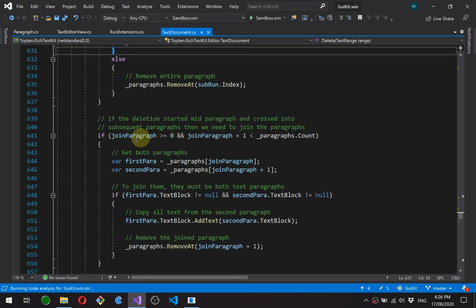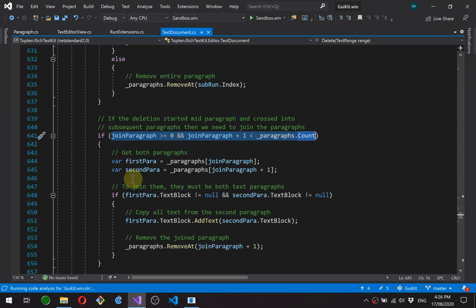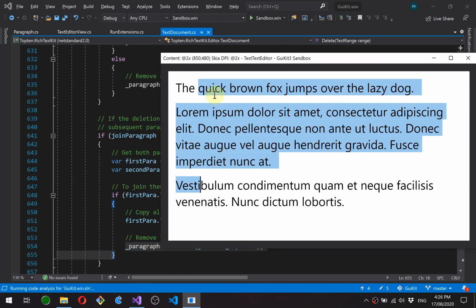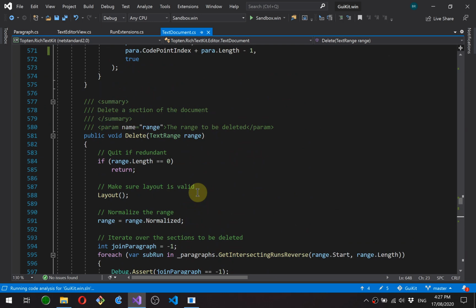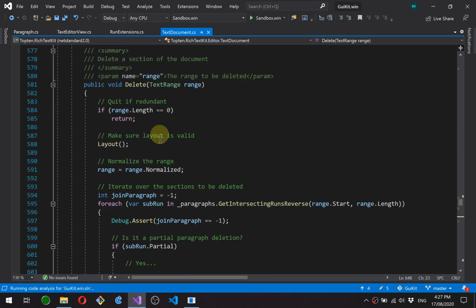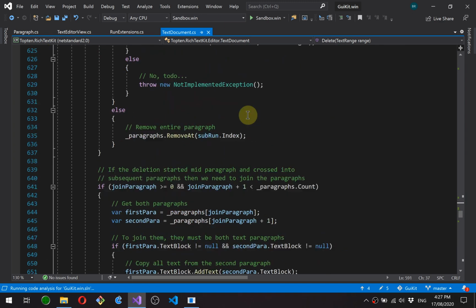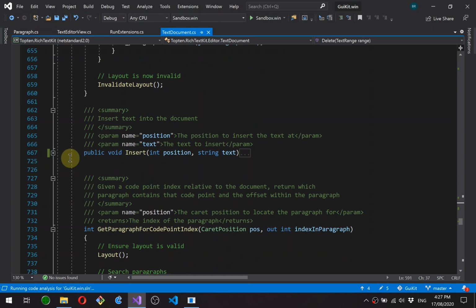So at the end here, we look to see whether we can join the two paragraphs. We get the two paragraphs, and then we just add the text from the second one to the first one, and then remove the second one. So that handles the case of deleting that range and joining the two paragraphs into one. Okay, that's the delete operator. There's a few other checks and so forth in here, like making sure the range is normalized. You can look at the code for all that yourself if you like. Okay, let's move on to insert.